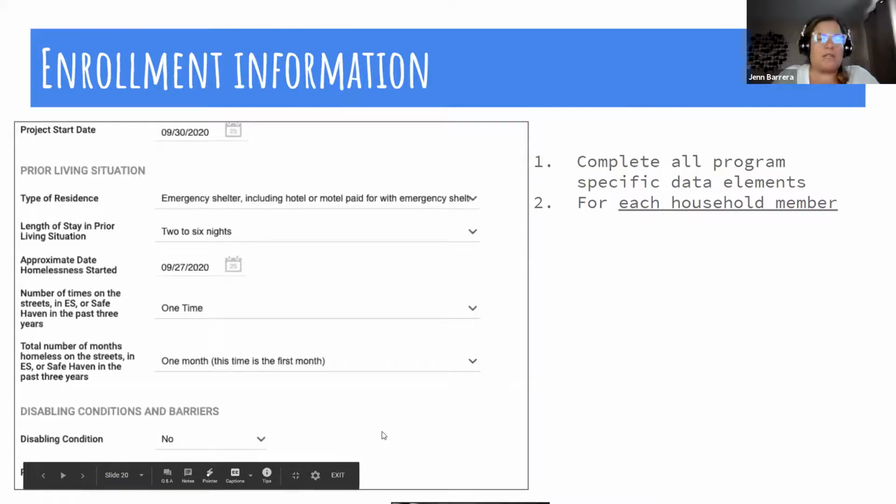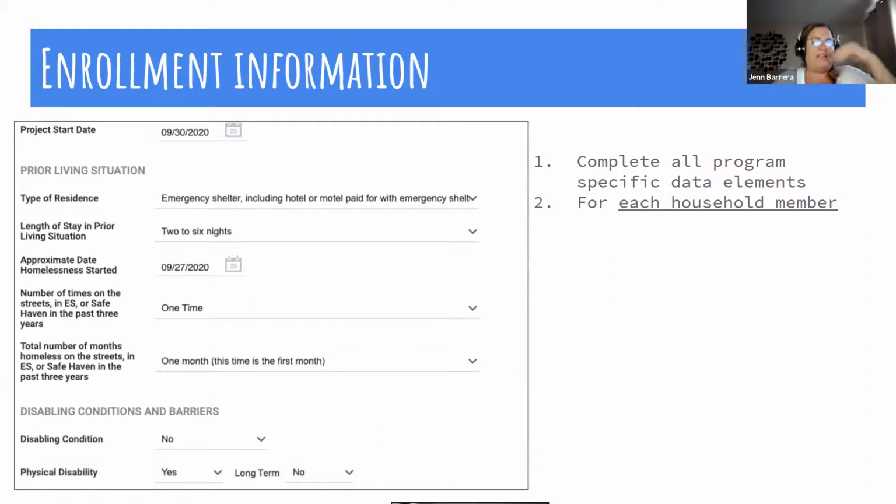At the bottom, remember to click save. You'll get that green bar that tells you it was saved. You'll do one household member, and then it will automatically show you the next household member's enrollment, and then the next, until you've completed the enrollment data for each household member.